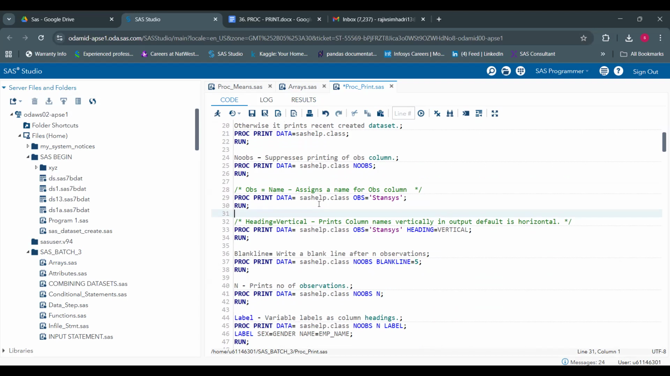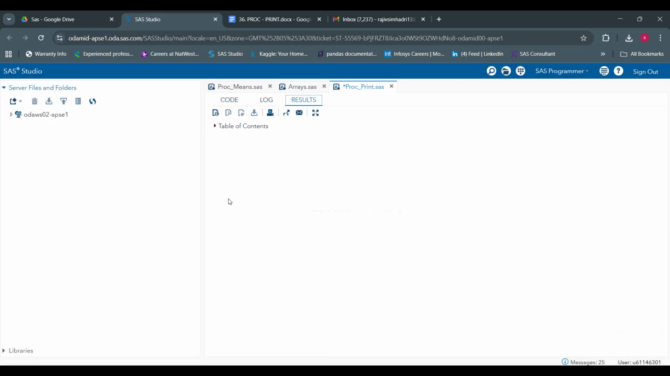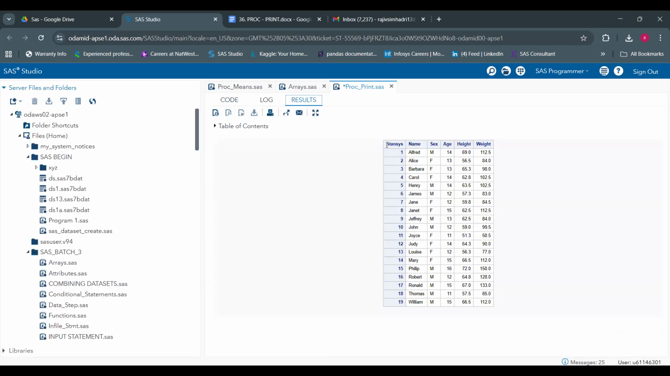Next one: in terms of OBS, we can assign it a name instead. The option is OBS= some name. Here I give a name, so instead of OBS, it will show that name, whichever name you wish.